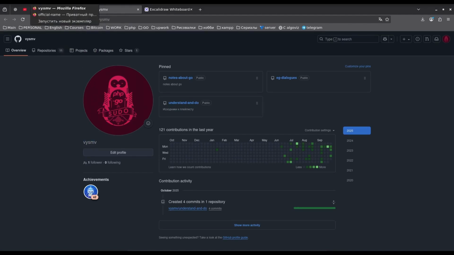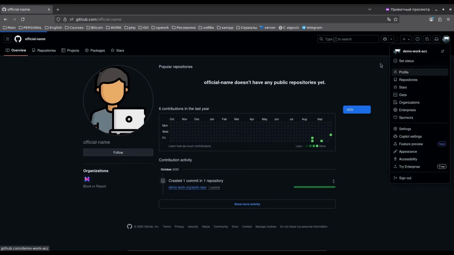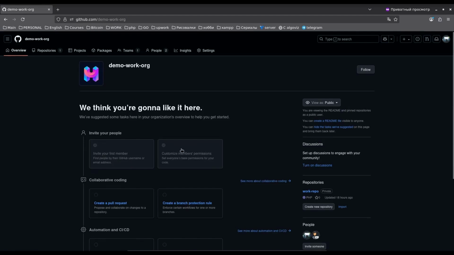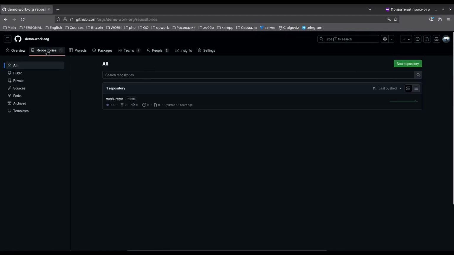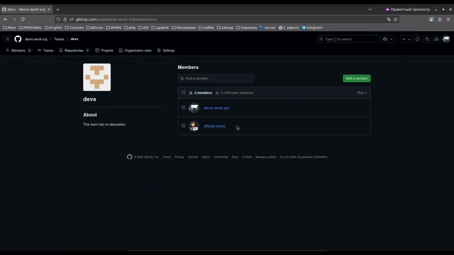I also have an example of my official account for demonstration purposes. It shows the official name and corporate email address in the settings. We also have our employer's GitHub account. This is the GitHub account of our employer, who has an organization. We can go into it. This organization has a work repo repository. This organization also has a devs team. I was invited to join this team.